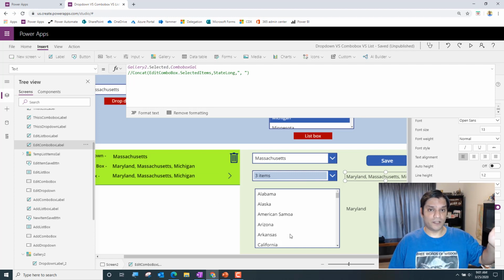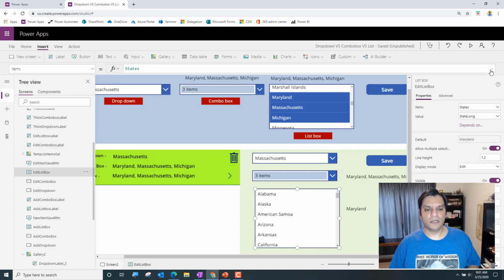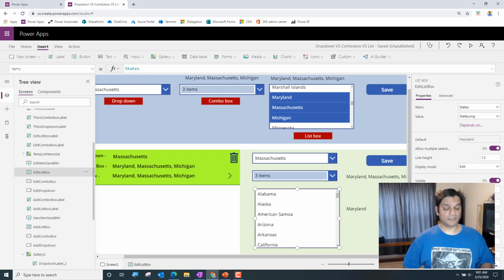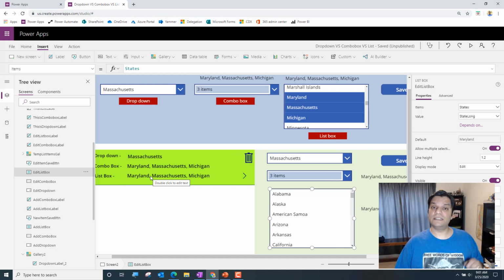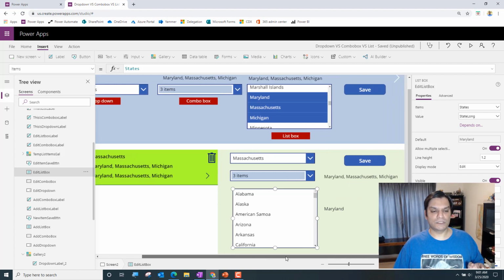So we took care of drop down, we took care of combo box. Now let's take a look at the list box. So, comparison. Over here was the original selection that we did. I selected Maryland, Massachusetts, and Michigan, and I saved it too. You can see that in my list box over here, it successfully saved that. But for some reason, it only selects the first one.